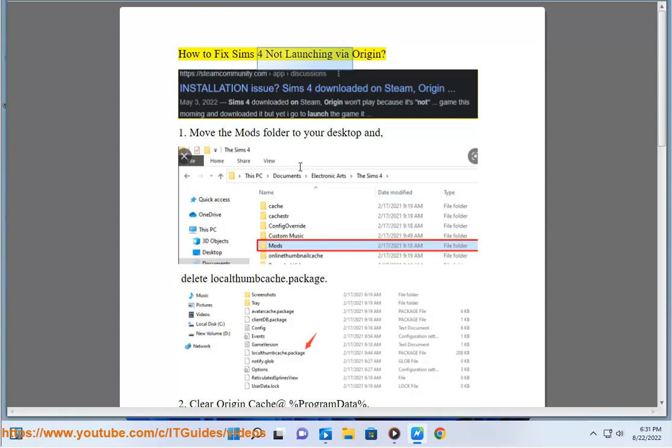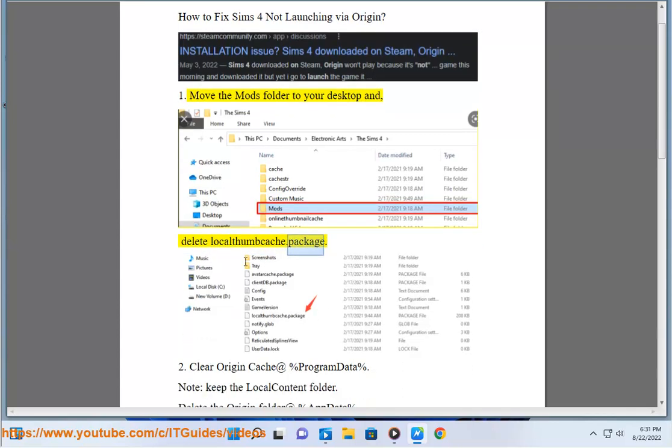How to fix Sims 4 not launching via Origin. 1. Move the mods folder to your desktop and delete local thumbcache.package. 2.